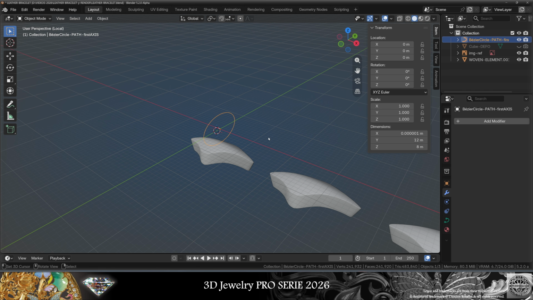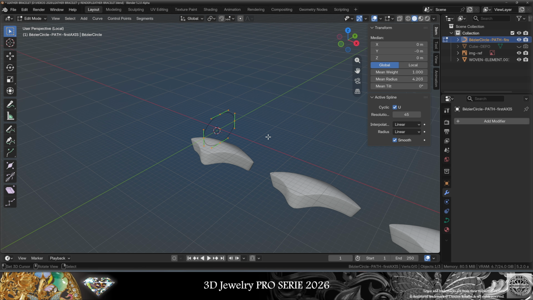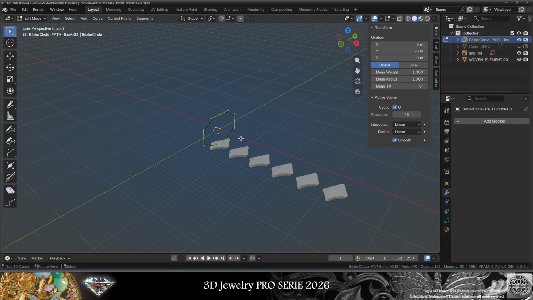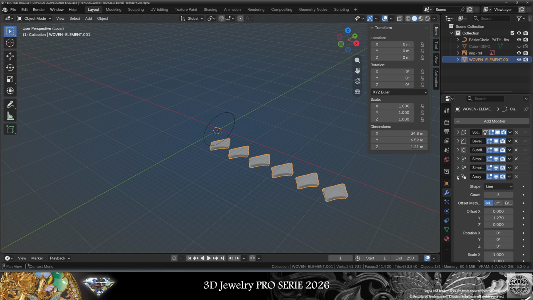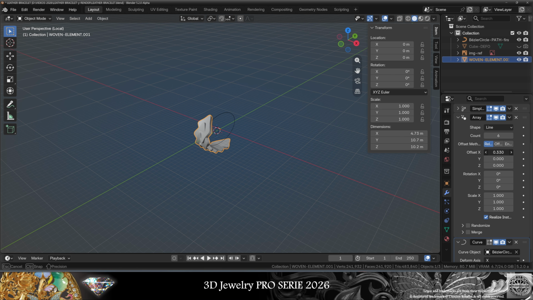Then select the path and go to edit mode. Check that the mean radius on all the vertices is set to 1. And then for the array modifier, let's work on another axis. We will be working on the x-axis for the offset of the array. The elements are going in the correct direction.